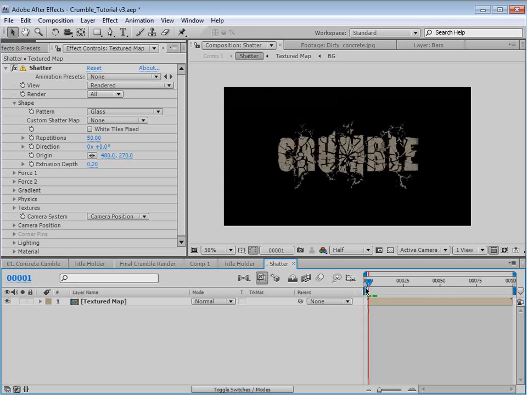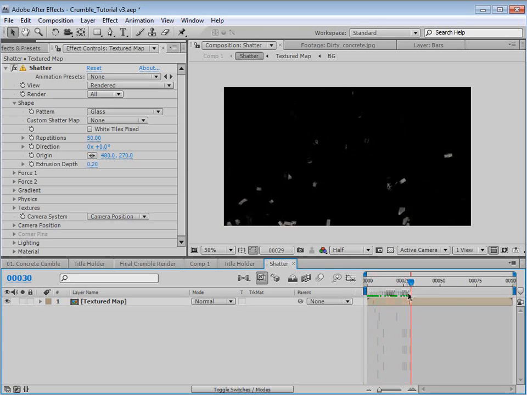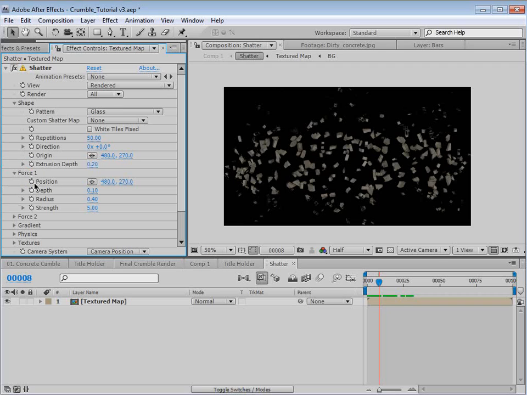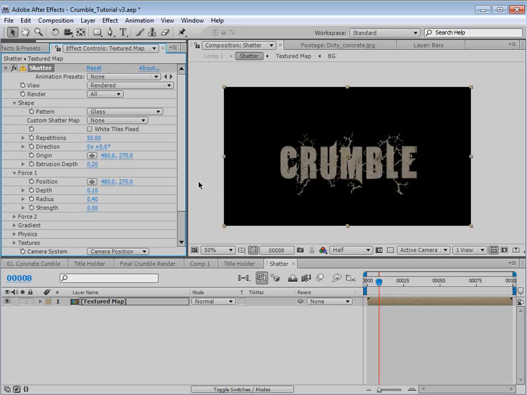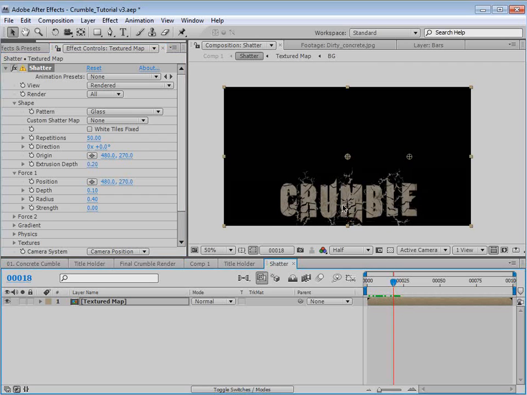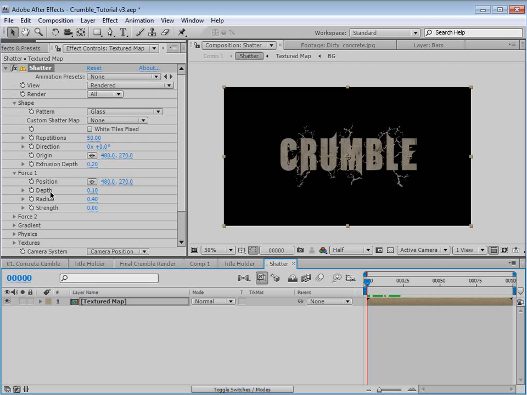you can see that it's exploding out and the gravity is pulling it down. And that's because there is a force on and it has a strength of 5. So let's set the strength down to 0. So now what's happening is the pieces are just being affected by the gravity and they're just slowly falling. Now that's interesting, but what if I were to turn the depth down to say 0.05 and the radius to 0.2? Let's see what happens.